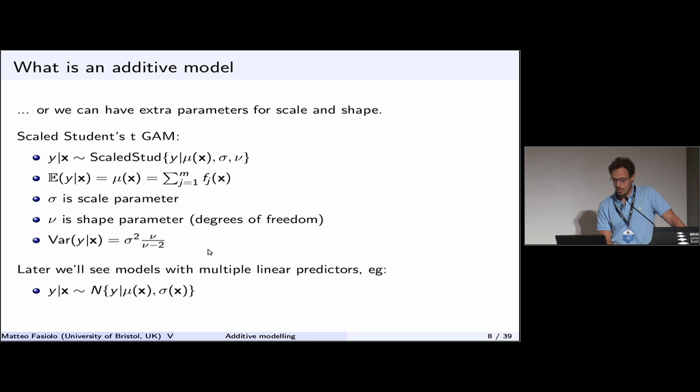Then later in the second session, we will see models where we have multiple linear predictors, which means that we are modeling, for example, not only the mean, but also the variance of a Gaussian model. In the first session, we only see models where we are modeling only one parameter of the conditional density.